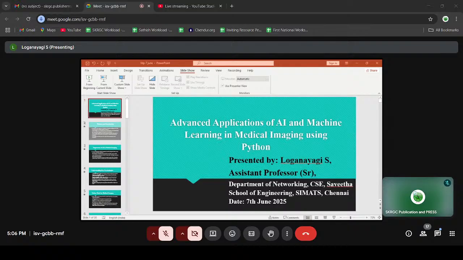So next comes the medical imaging modalities. Understanding different types of medical images is crucial for applying AI. We have different kinds of images: X-ray, computed tomography, MRI, ultrasound, PET, and so on. X-rays are quick and good for bones and chest exams. So by using X-rays, we can get quick information about the bones and the chest.